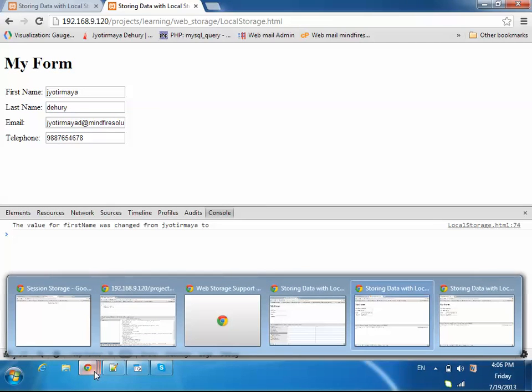No, in the same window that event will not get fired. That event will get fired whenever the value gets changed in another tab or in another window, wherever the same application is opened.